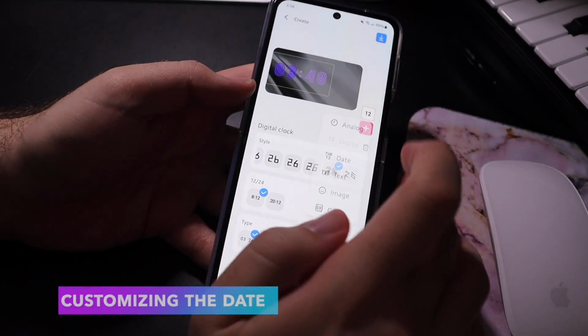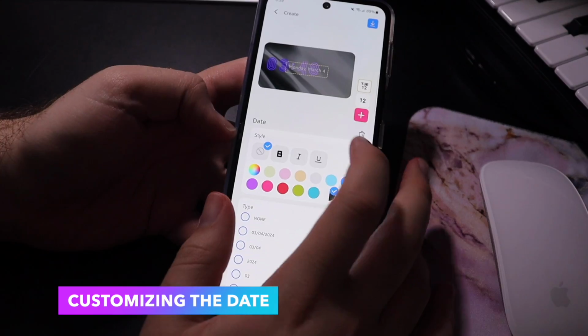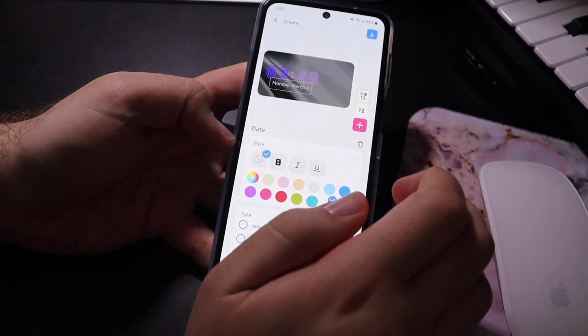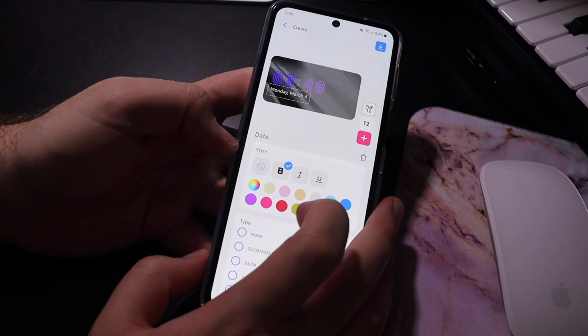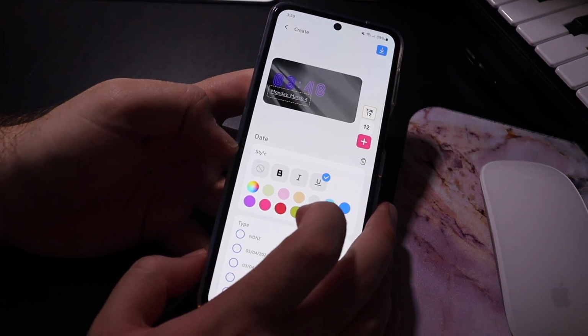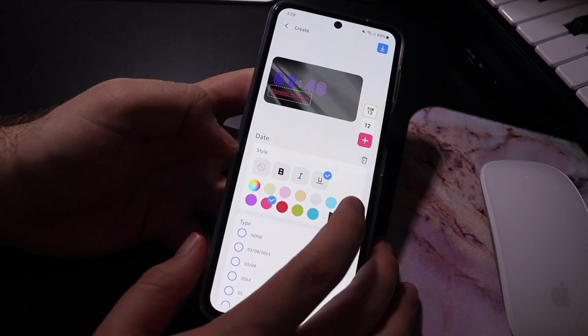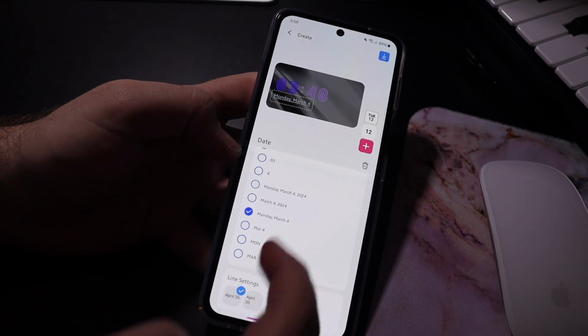But what we also can do is add on our time and date. So we can add the time and date. We can move it to right here if we wanted to. We can move it up here if we wanted to. But what I also can do is make it bold, make it italic, and underline it as well. And I can make it a different color if I wanted to. And there's also cool different formats as well.